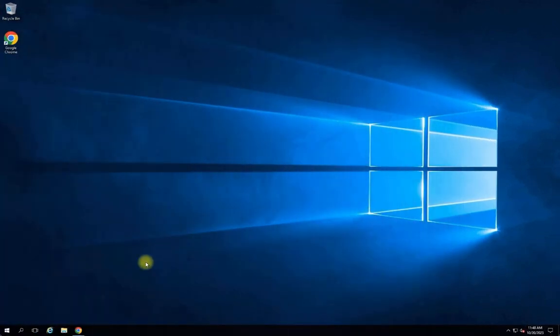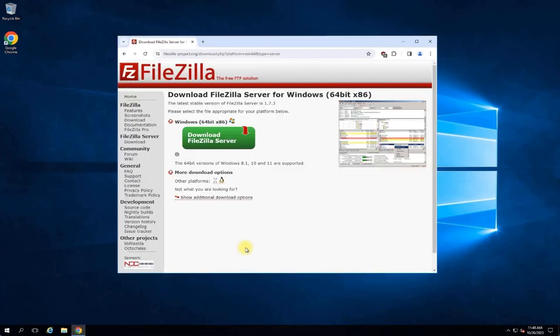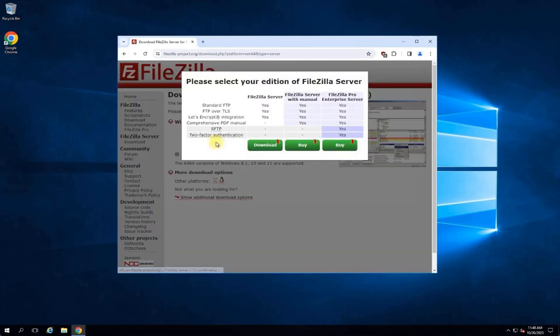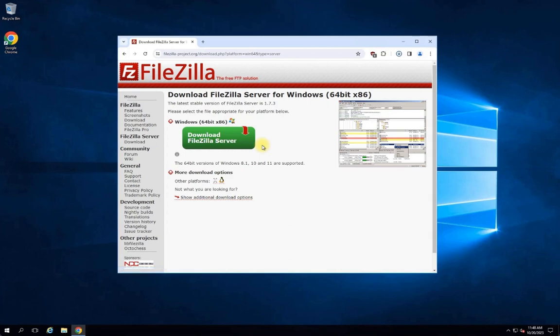Step number 1, open your browser and visit FileZilla's official website to download the FileZilla server application. Click on Download FileZilla Server. Now click on the download button under the first column. The file will be saved in your browser's default download directory. In our case, it's going to be saved on the desktop.